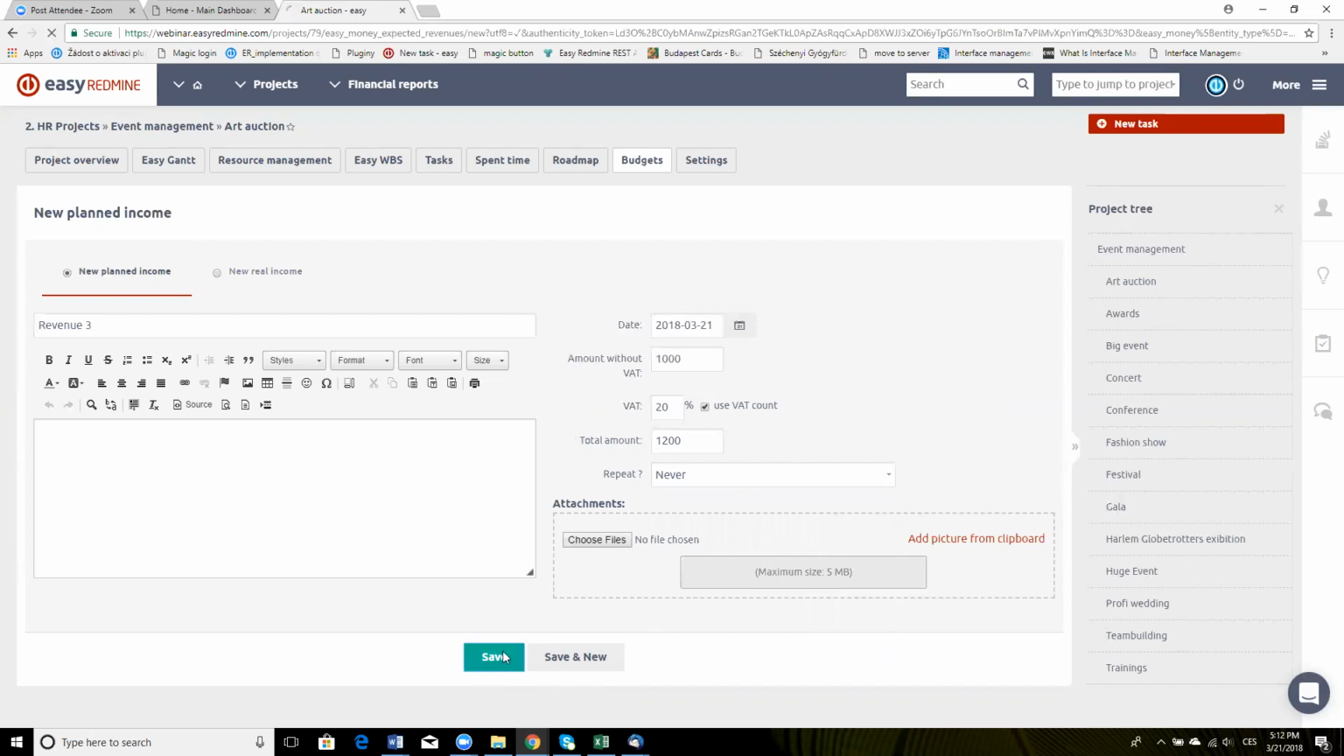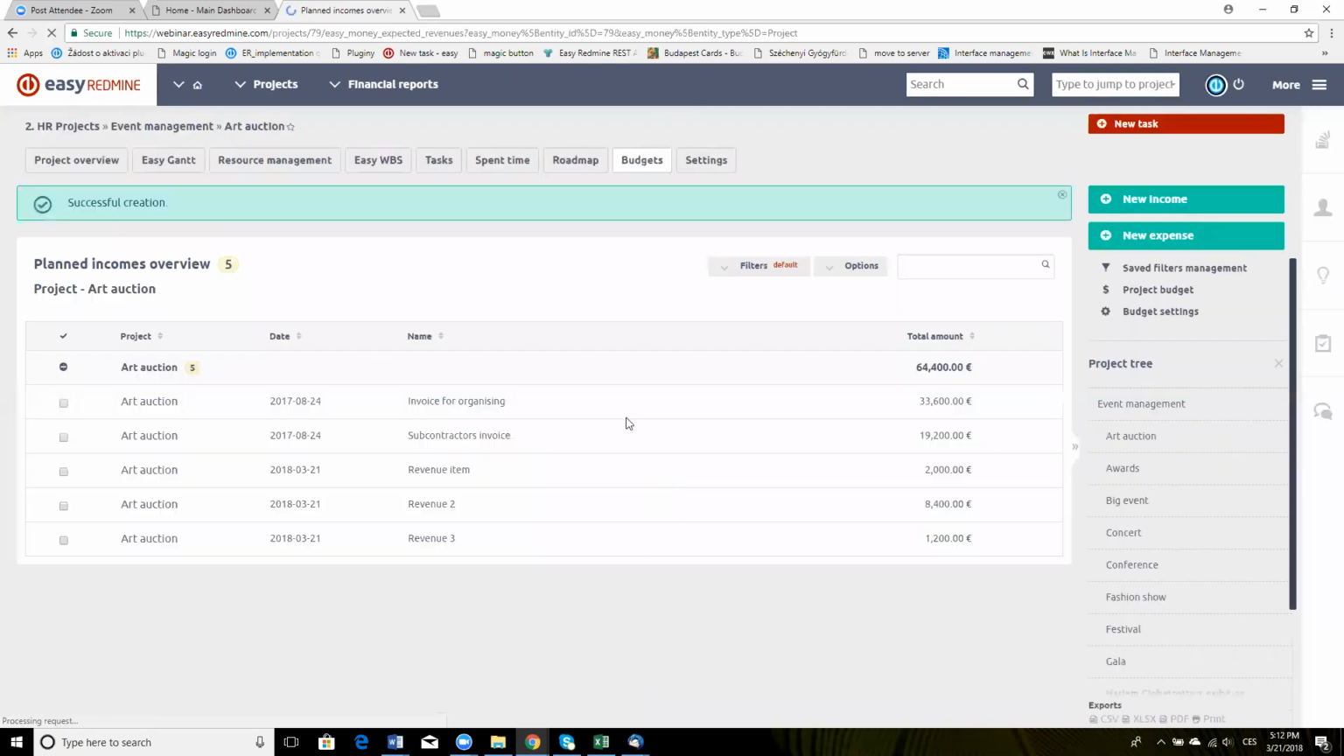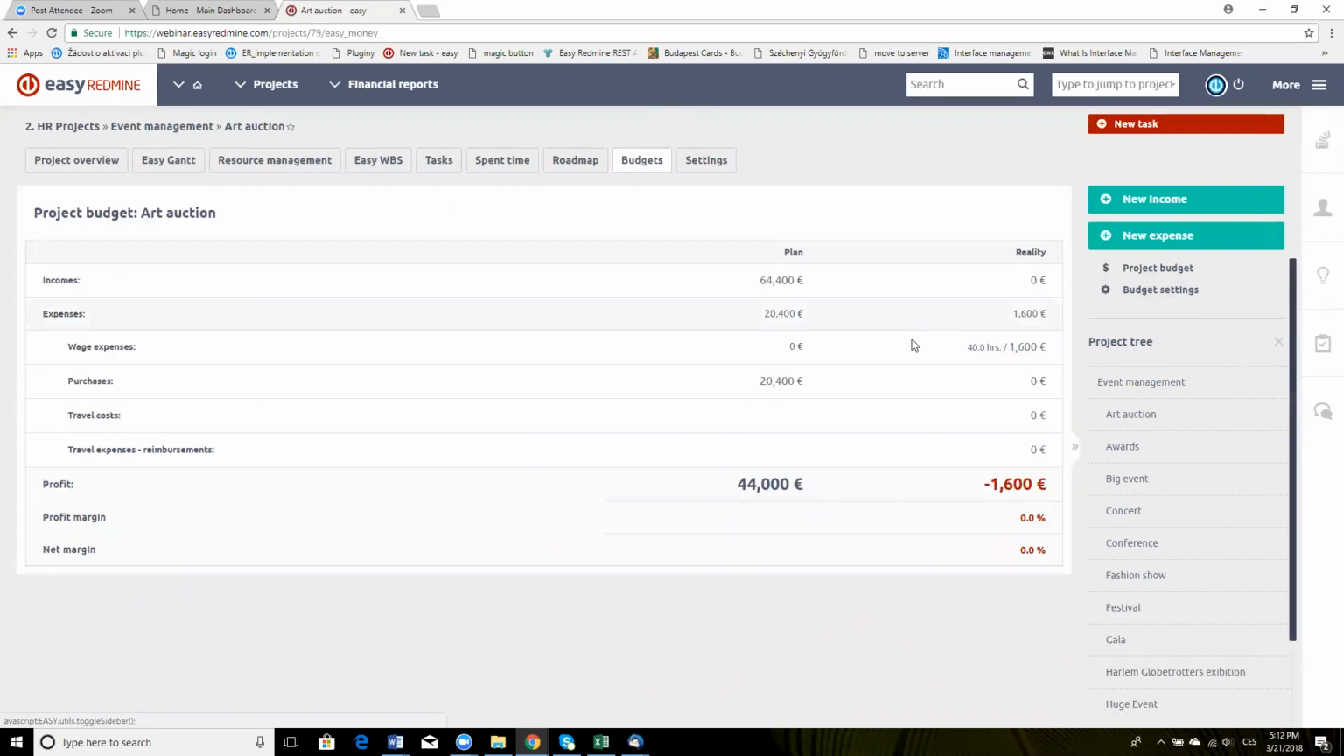Okay, so I will create that. Now it brought me to the list of all the revenue entries. Here is the one I have just created. So now back to the budget table, and it got already accounted there.